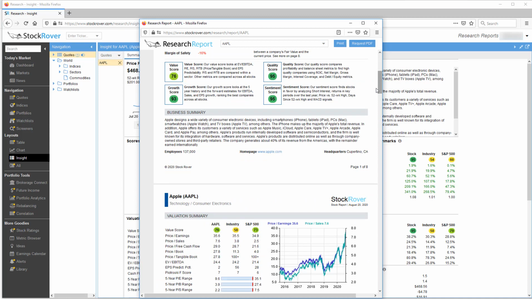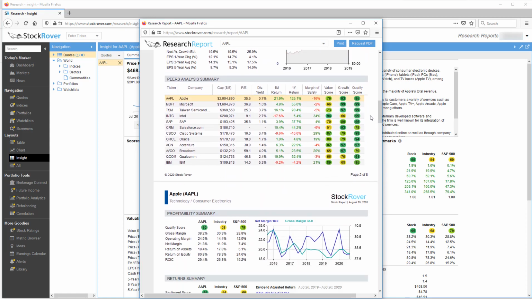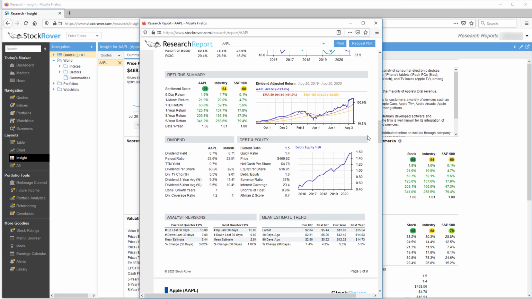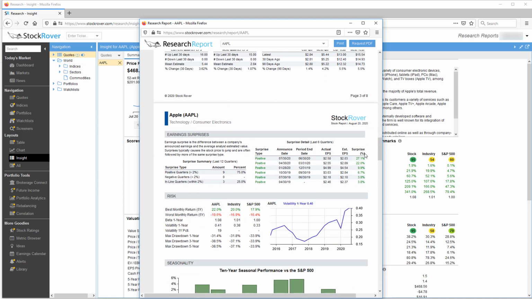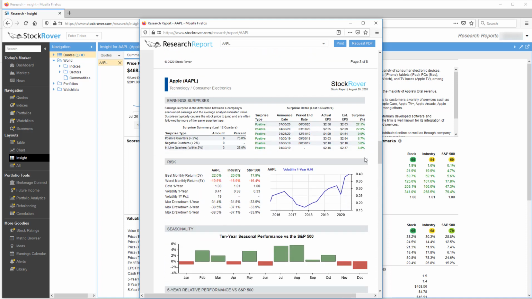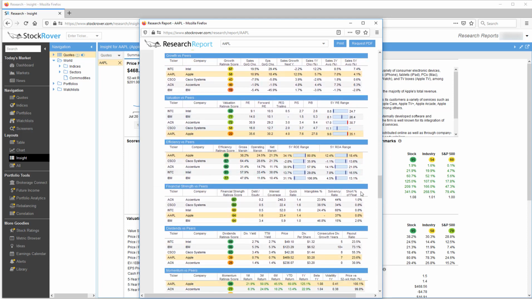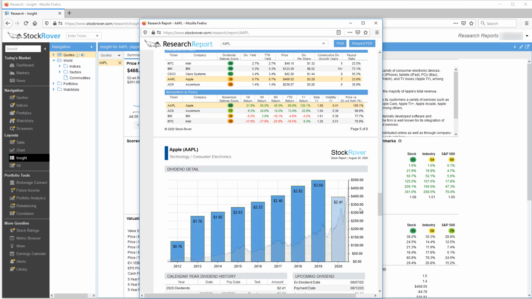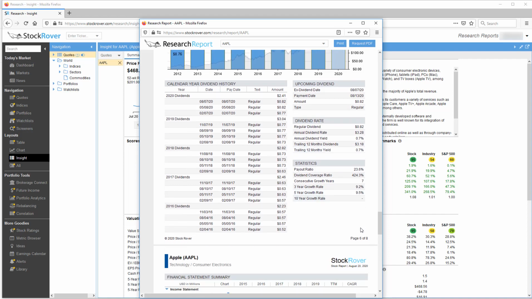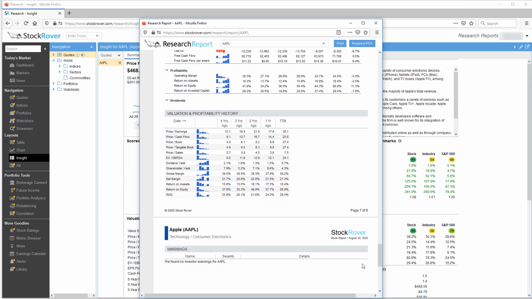The research report makes it very easy to perform a deep dive into any stock with a single click of the mouse. Everything you could want to know about that stock is incorporated into the report. And the information, as you can see, is displayed in a clear and well-structured way, making it effortless to perform comprehensive research on the company.